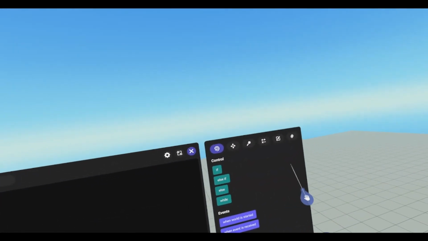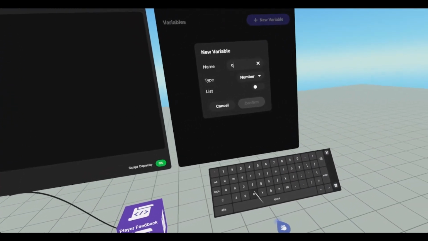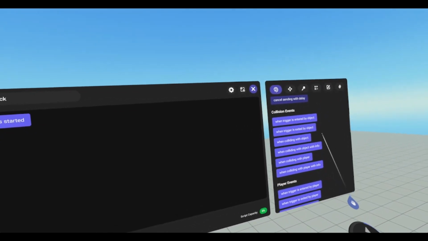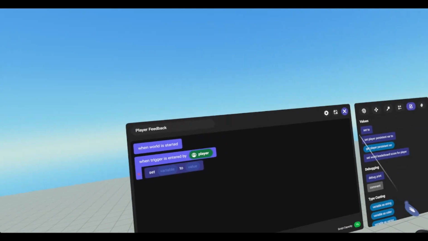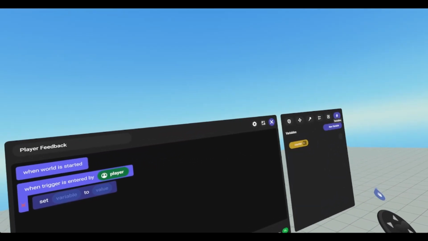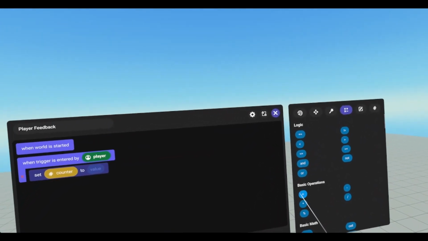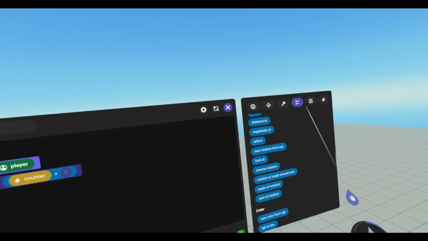And all we're going to do is create a number value. We're just going to call it counter. Since it's set to player, we need to go to events, scroll down to player events. When trigger is entered by player, we'll set our counter to counter + 1. So our counter will increase by 1 every time the trigger is entered.